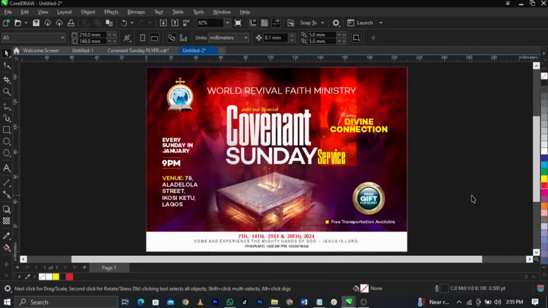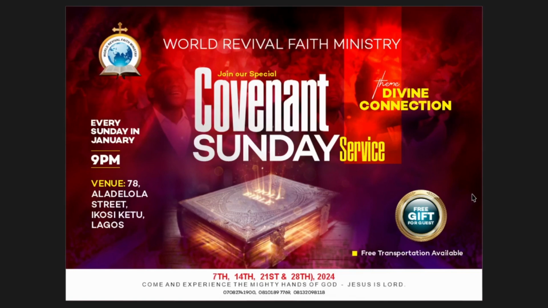So this is basically how we design this church flyer in CorelDraw.